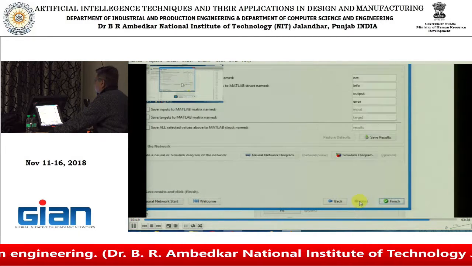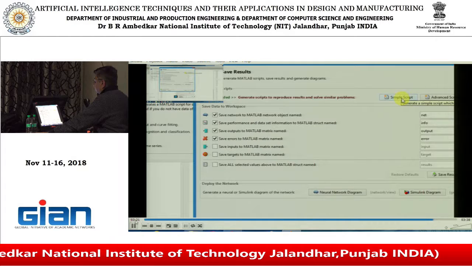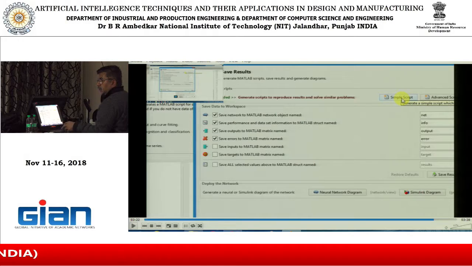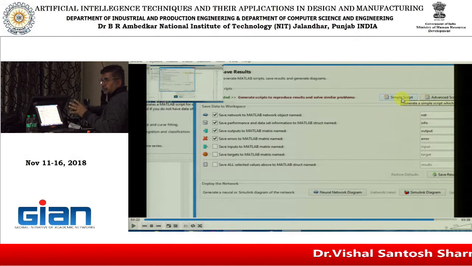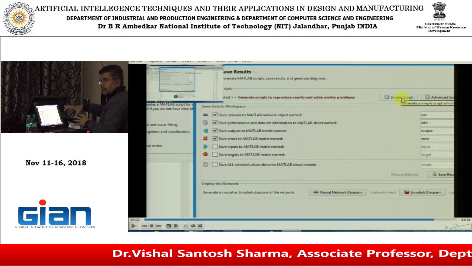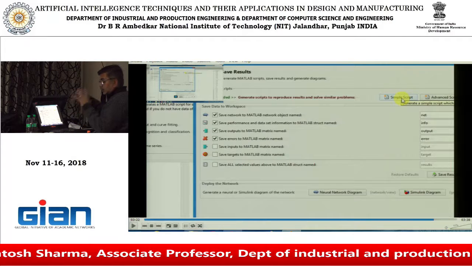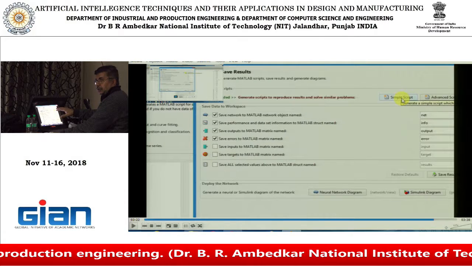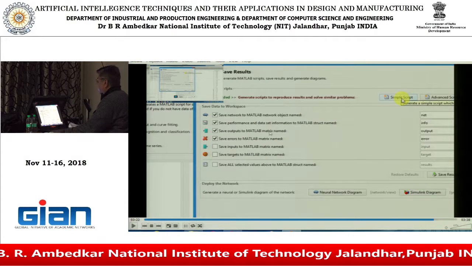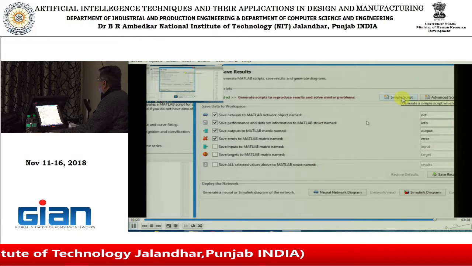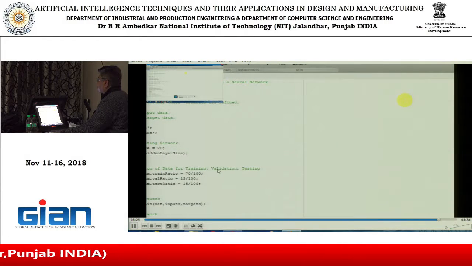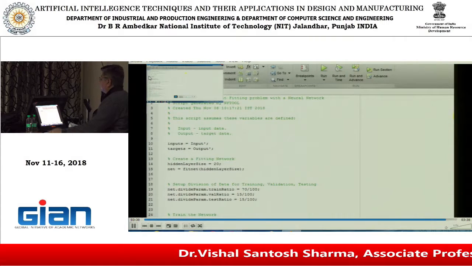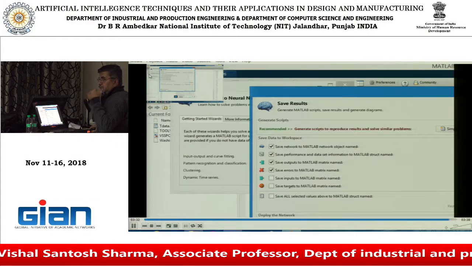Next step is taking next. Here you have the option simple script. If you click on it, you will get everything in program form. Whatever model you have created, you will get in program form, and it is advisable that you use this one. So this is the program. You can see this is the neural network program which is built for you as you worked through this.